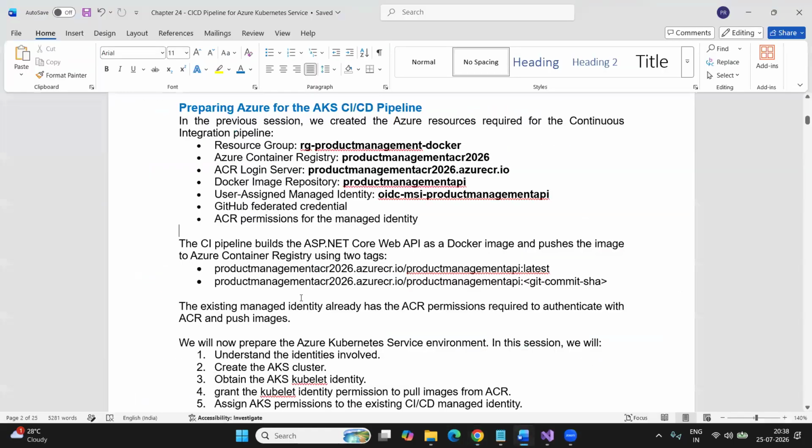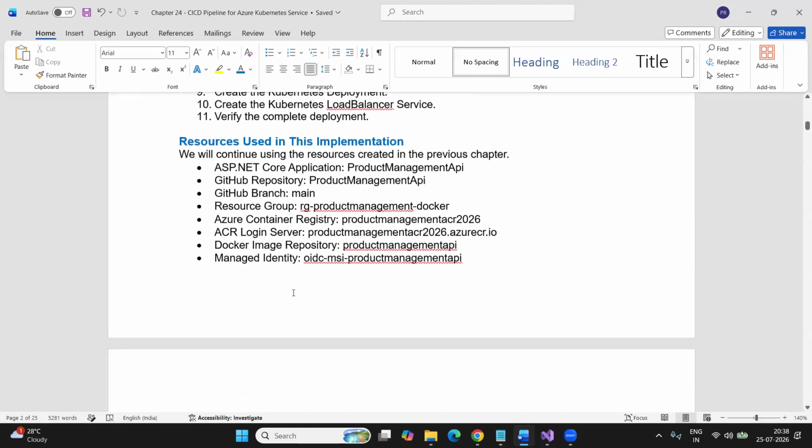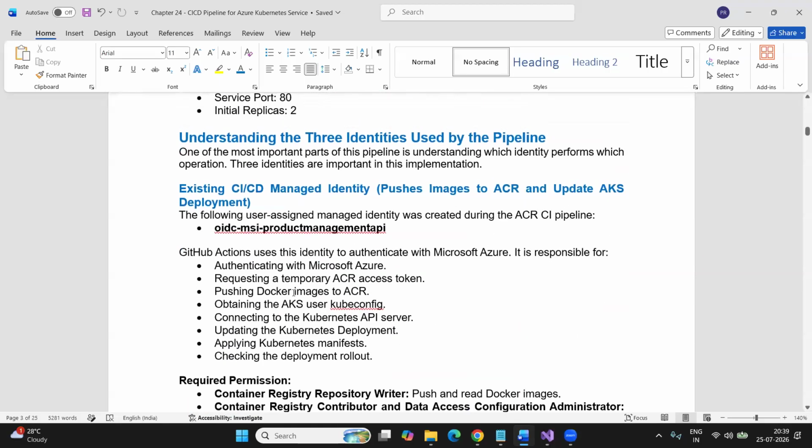Okay, that's fine. So now what are we going to do? We are going to implement the remaining part. Before implementing the complete CI/CD pipeline, or before creating the Azure AKS cluster, first of all we need to understand the identity that is being used by the pipeline. In our application, we are going to use three different types of identity.